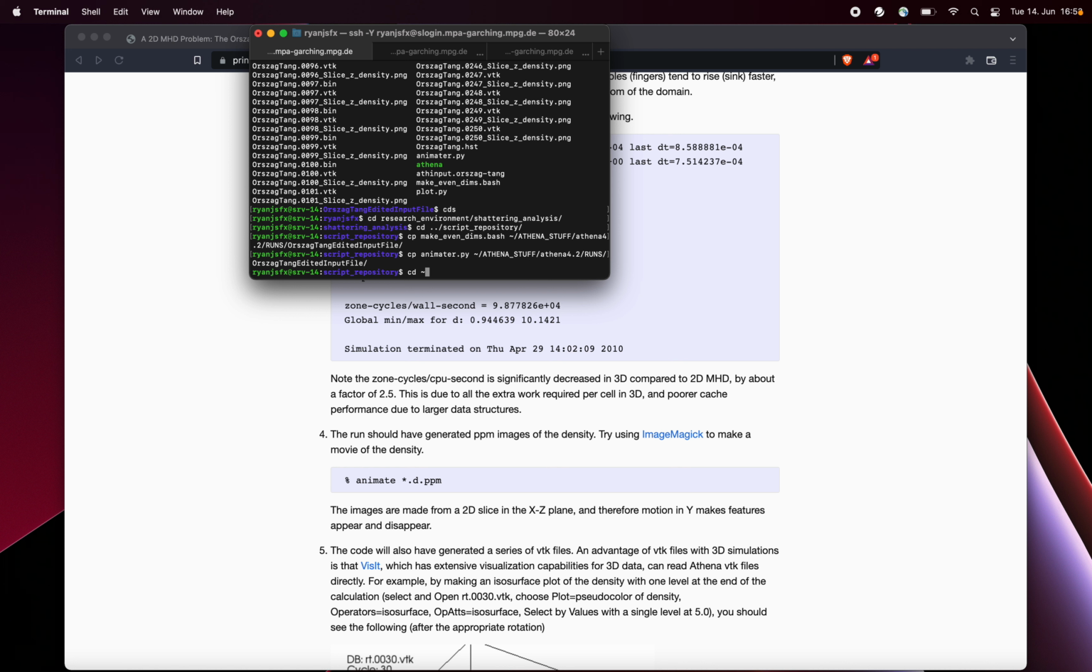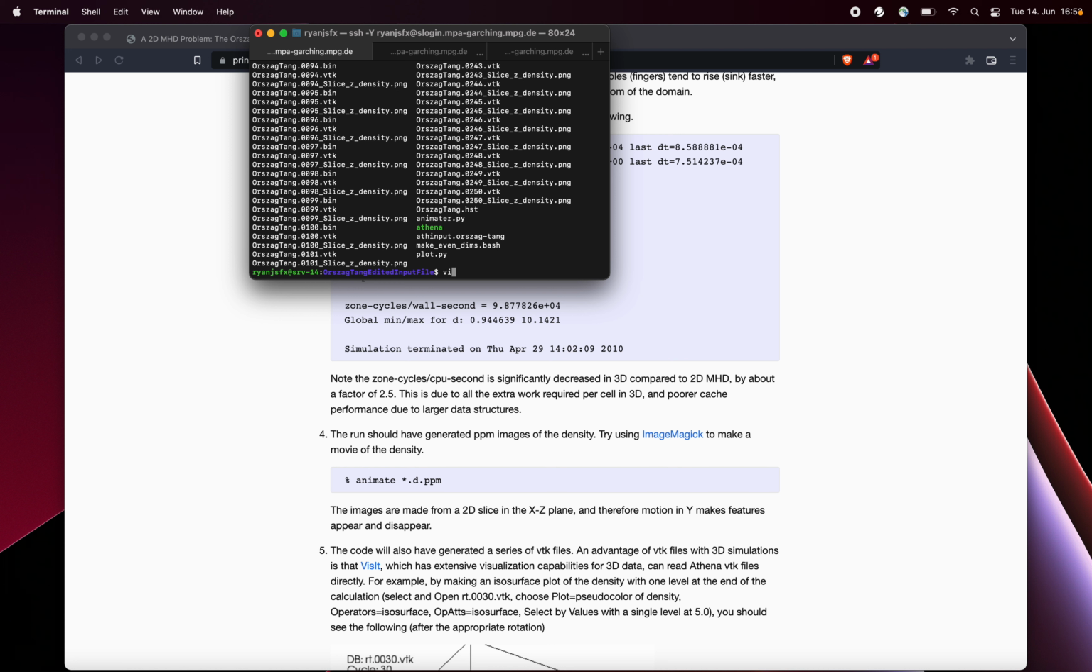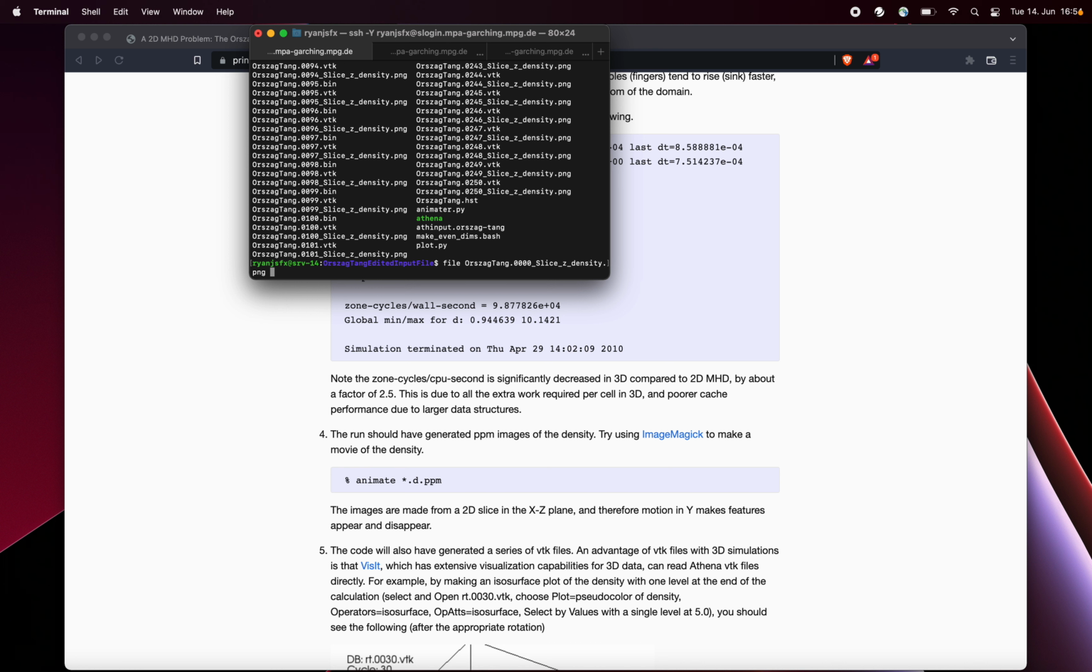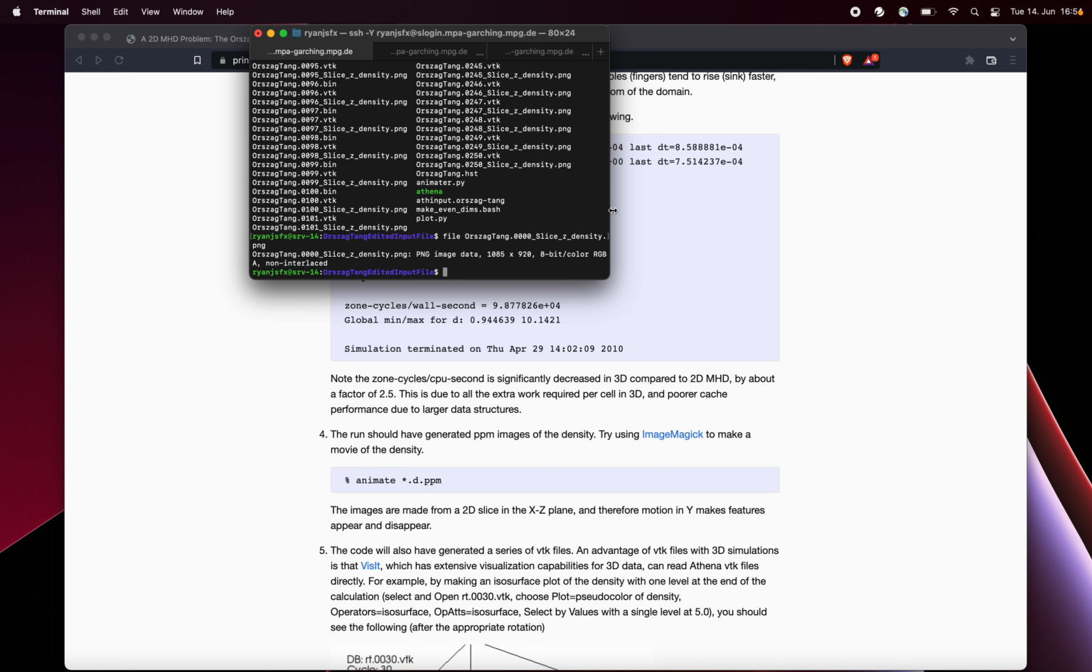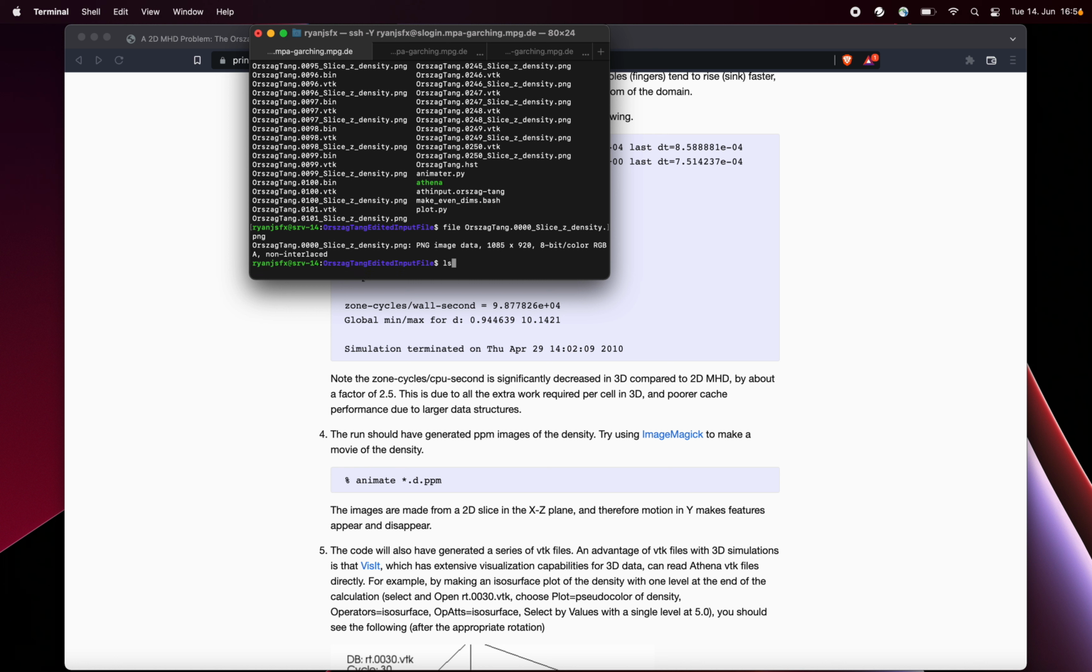Okay, and then we're gonna head on over there again. All right, so the issue right now is if I look at one of these PNG files, it has an odd number of pixels along a dimension. ffmpeg hates that. I don't know why ffmpeg cares so much, but in previous experience, it really doesn't like it.